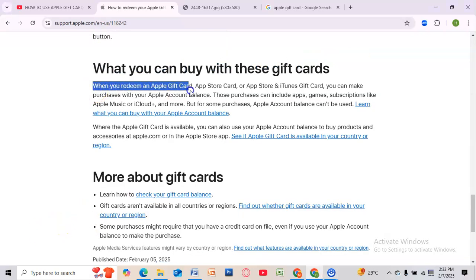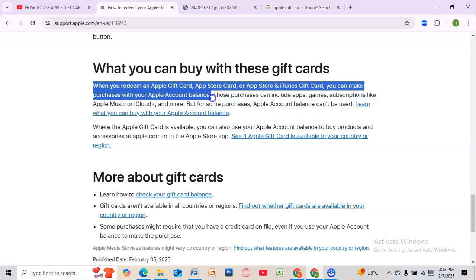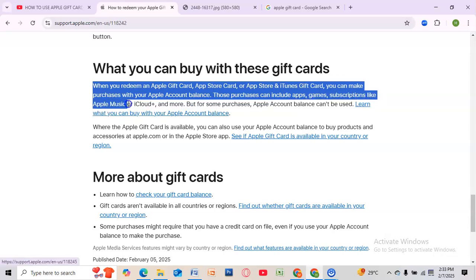When you've redeemed an Apple gift card, App Store card, or an iTunes gift card, you can make purchases with your Apple account balance. Those purchases can include apps, games, subscriptions like Apple Music or iCloud Plus, and more. But for some purchases, Apple account balance can't be used.